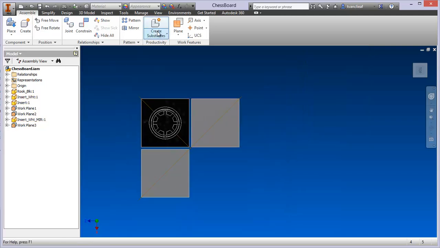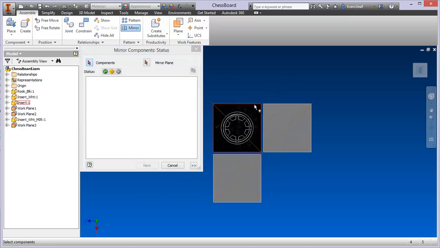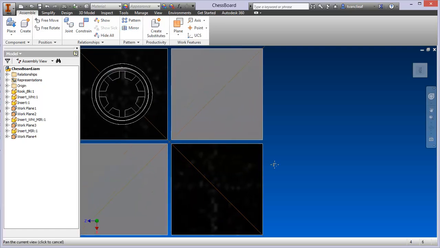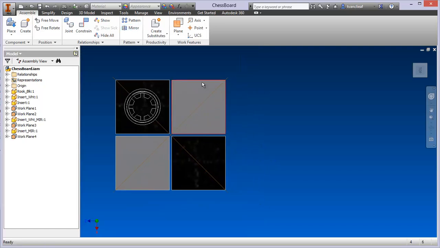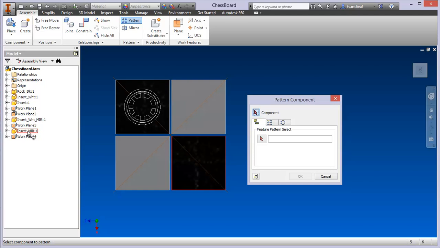So I'm going to do that one more time for the black piece as well. So select that, select this mirror plane here, next. Okay. Alright, so now I've got a unit that I can repeat. So this is great. Now we'll come up and click on pattern, and I'm going to select these components. So this one, this one, this one, and this one.